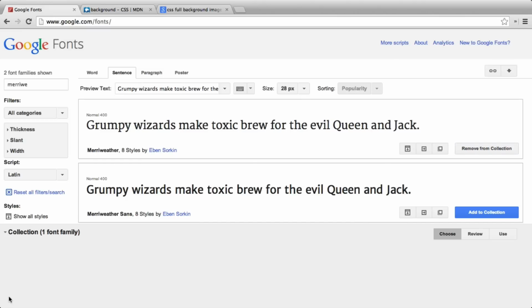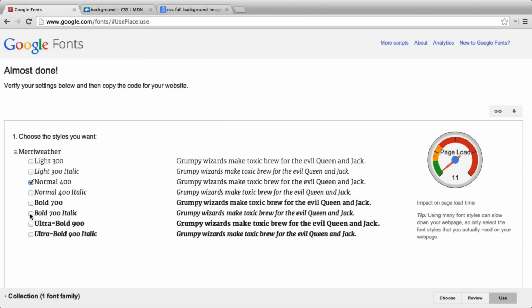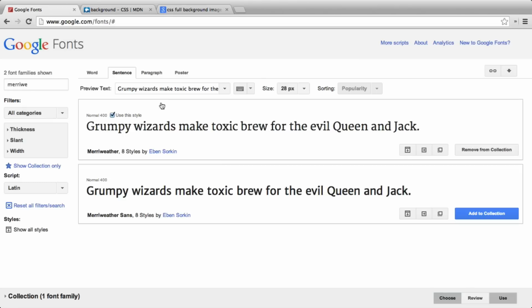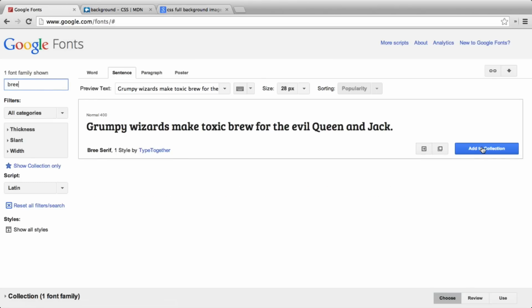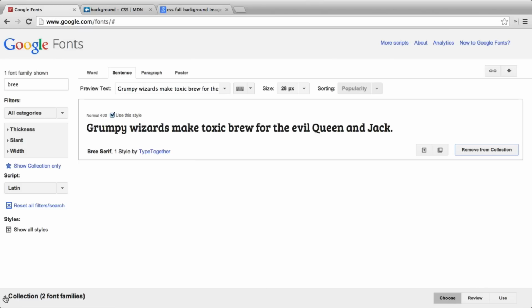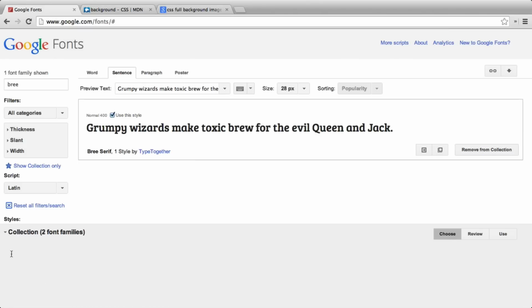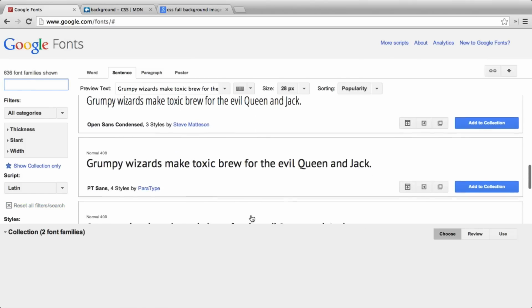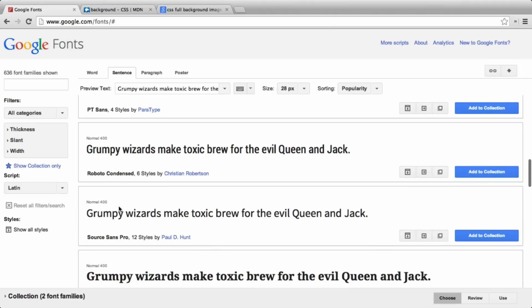I don't know why it's not showing up right now. Let's see, if we go to Use, you can see the fonts and choose the weights that you want. So I'll go back to Choose and get another one here. I'll do Bree Serif as well, add it to the collection. And now it says two families. I'm not exactly sure why it's not showing them; it could be a temporary bug. Otherwise, you just go through and choose the fonts that you want. If you don't put anything in here, you can see all of them, and there's a ton to choose from. So just go through, find the ones that you want to use, and add them to the collection.